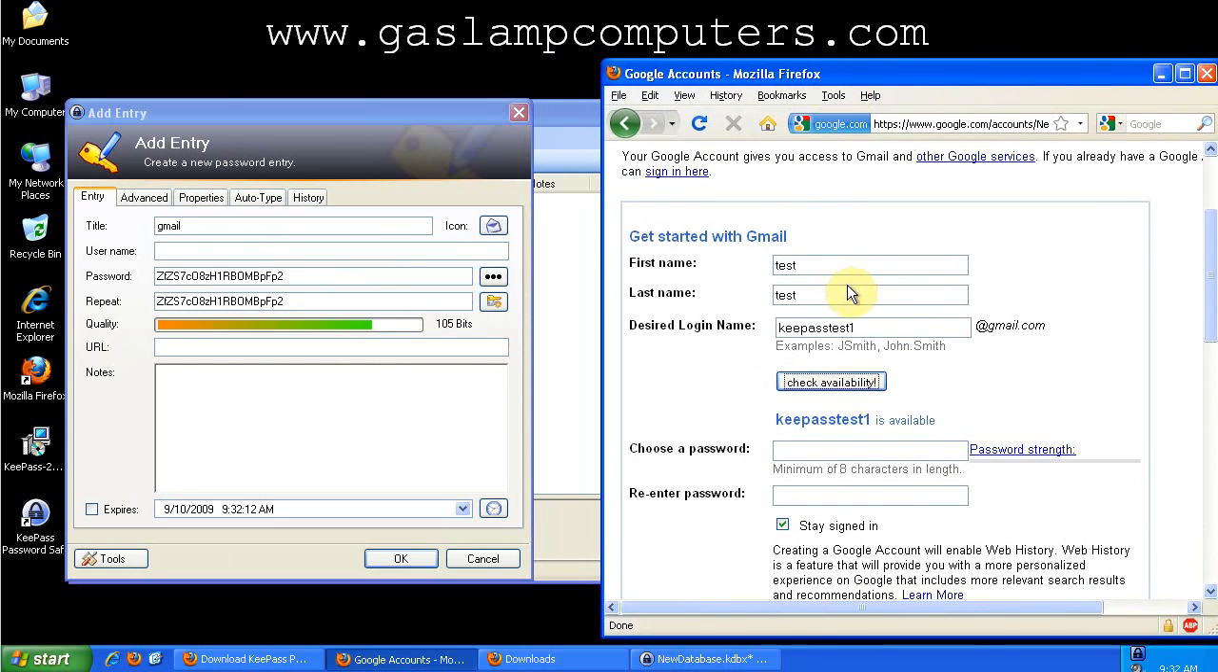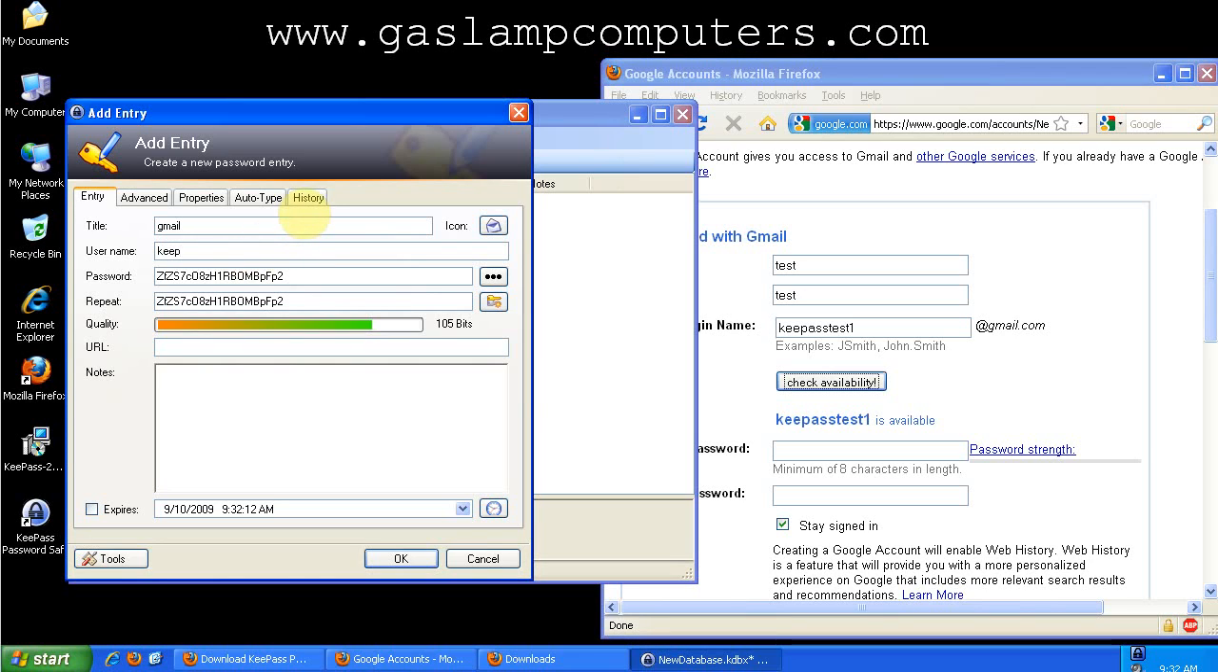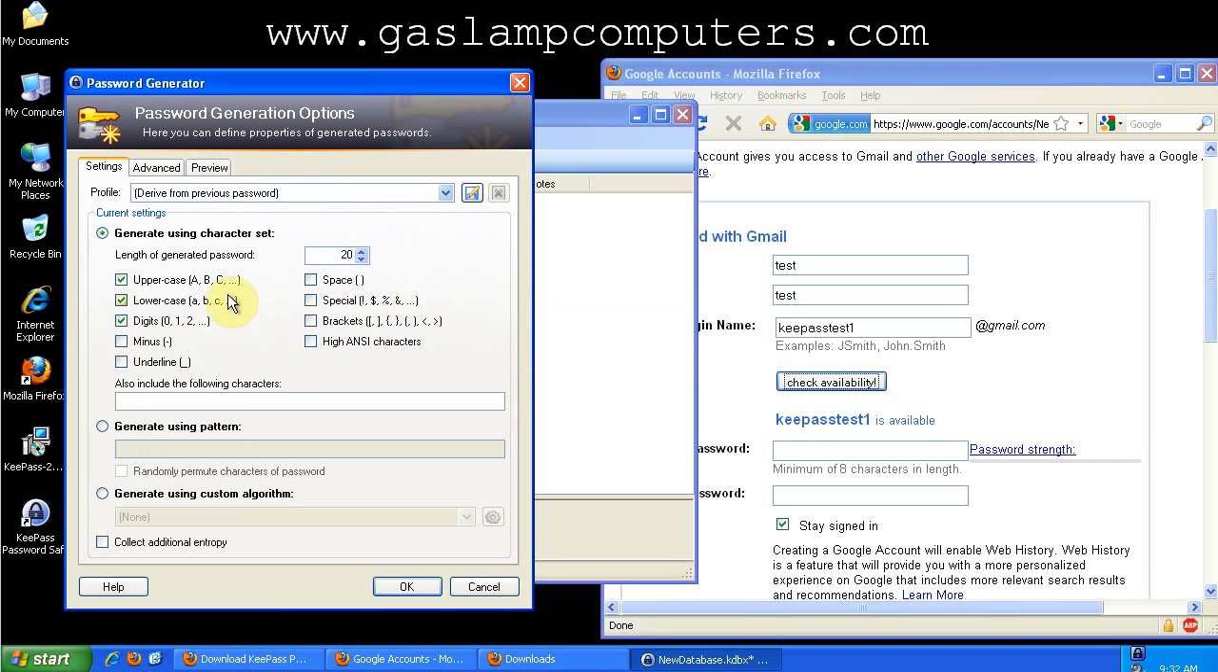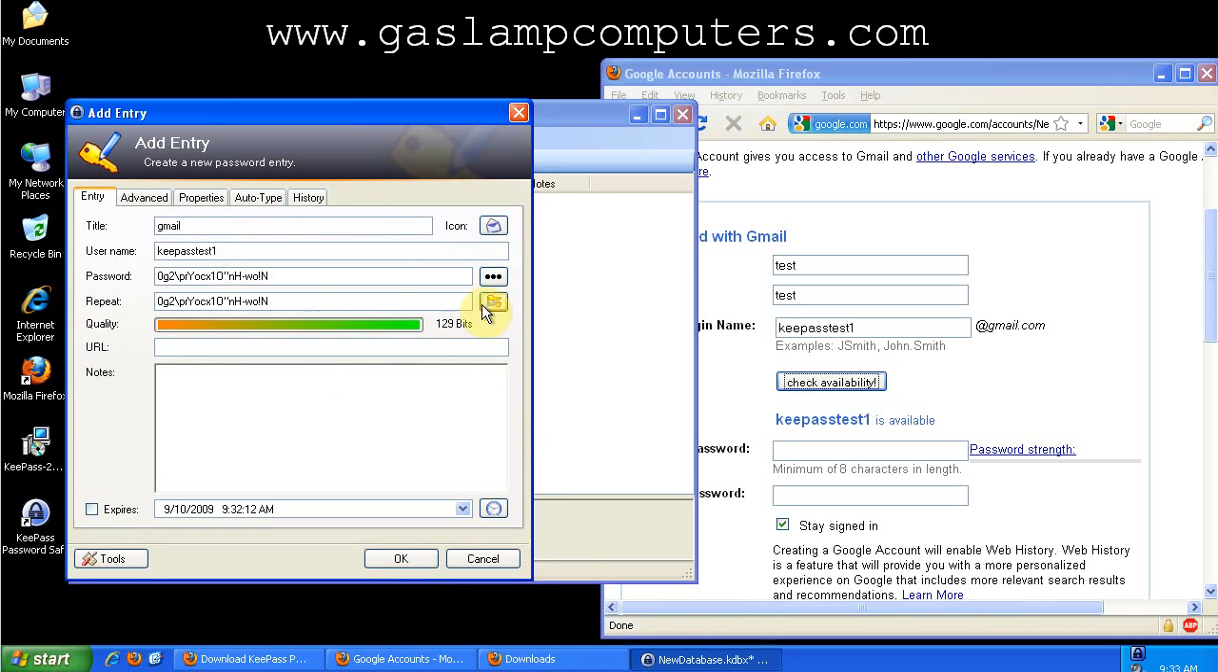And you can see, I'm just running this as a test. The account name is going to be KeePass Test 1, so let's enter that as our username over here. KeePass automatically generates a password for us. You can go to this generate a password button right here, open the password generator, and specify the parameters for your passwords. You can add special characters or underlines or minuses. I'll do all that. It's going to be a 20 character password. Click OK. It generates a new one. You can see it's 129 bits. That's a determination of the password strength.